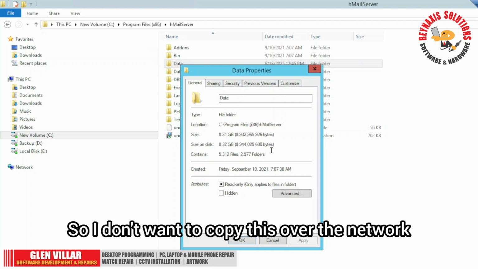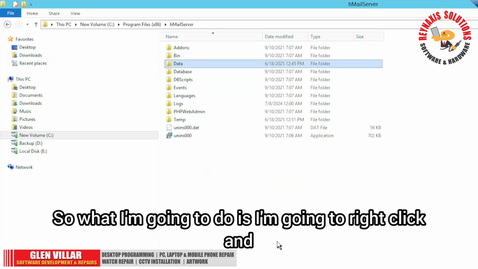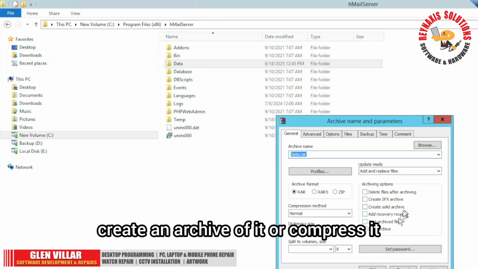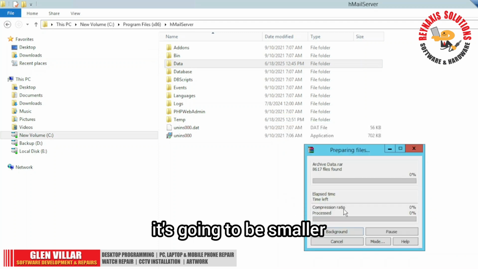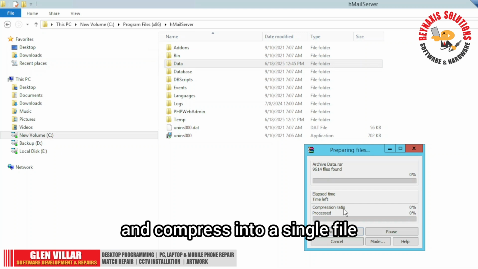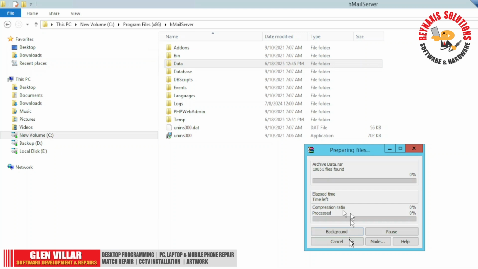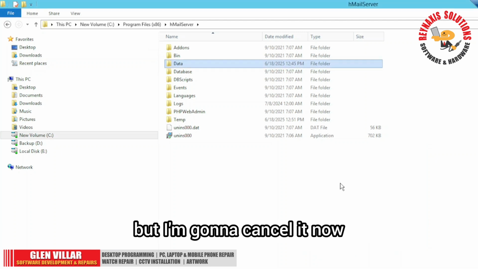So I don't want to copy this over the network because it's going to take time copying this from the LAN. So what I'm going to do is right click and create an archive of it, or compress it. When I compress it, it's going to be smaller and compressed into a single file, which I can copy later on. So I'm just going to cancel it. I'm just showing how you should do it later, but I'm going to cancel it now.